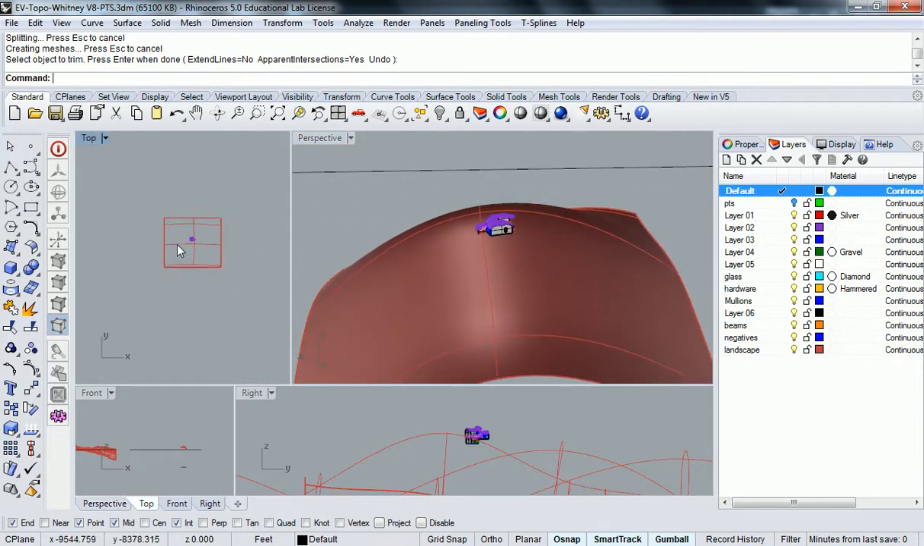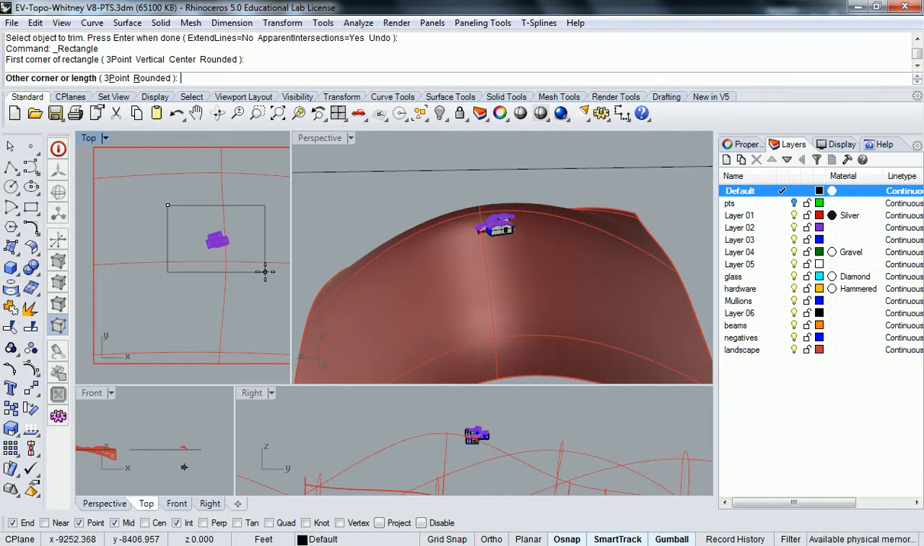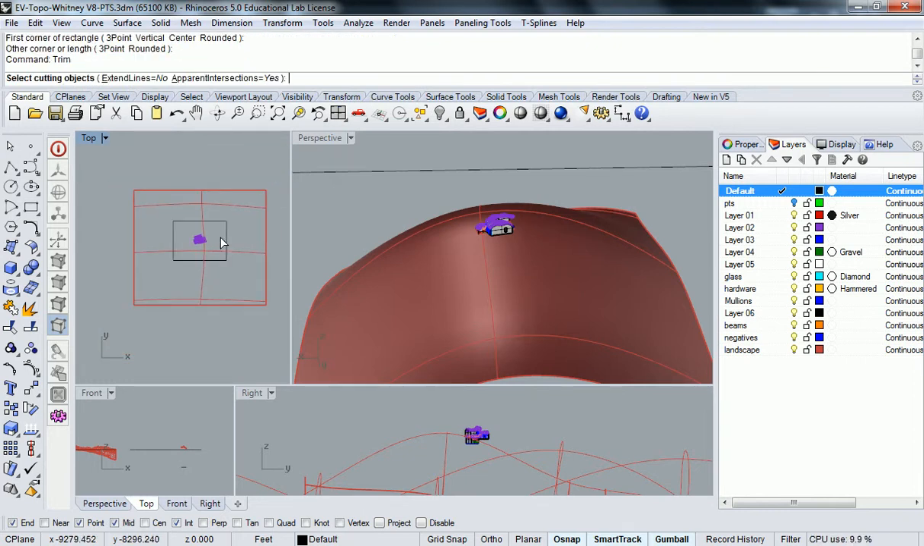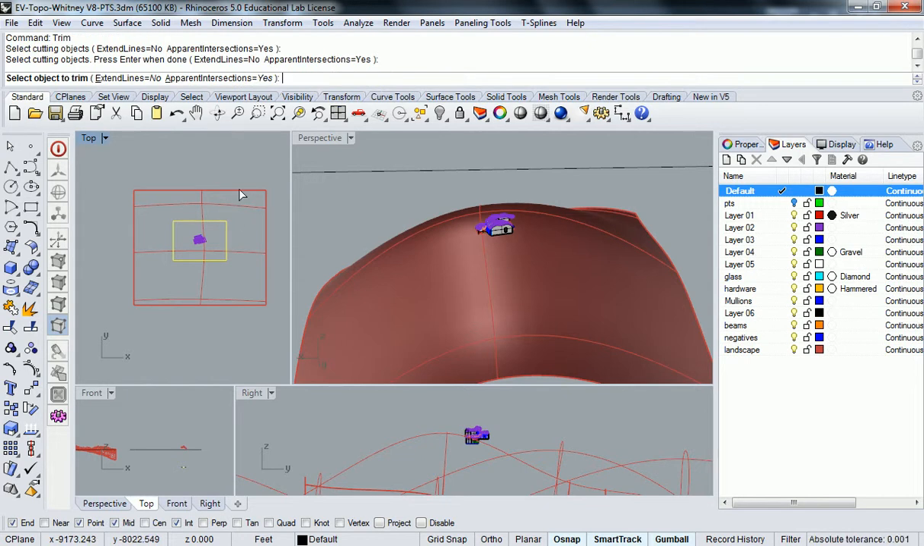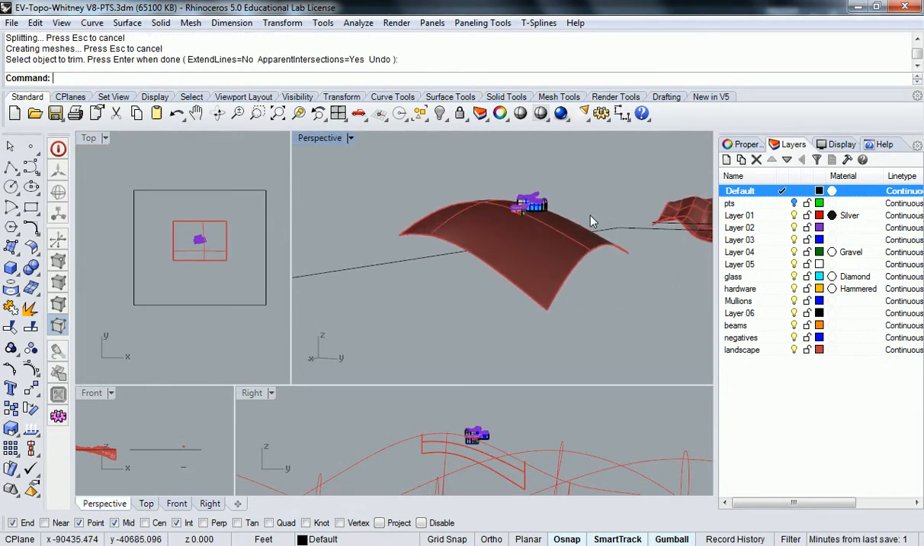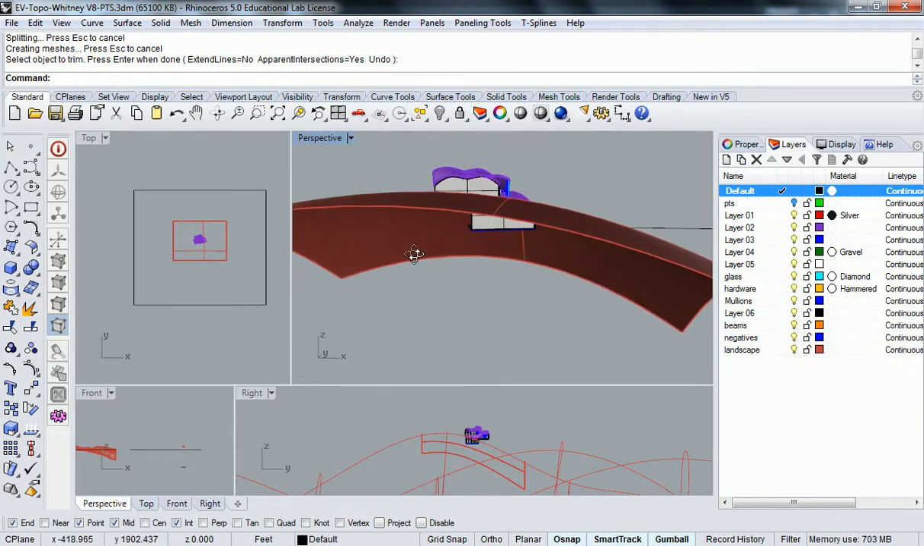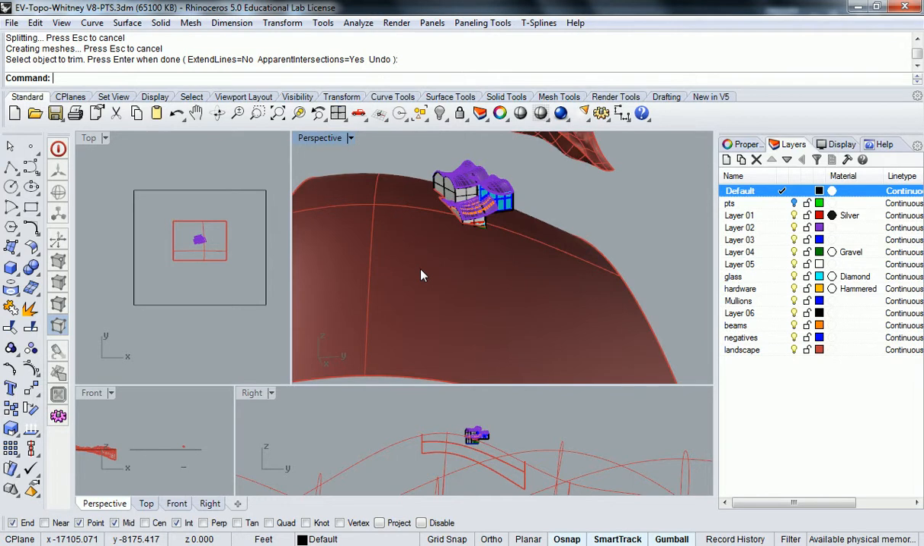In fact, that's a little too large. So I'll zoom in a bit more, draw another rectangle, kind of like this. Trim, cutting object, surface, gone. Alright, so this is essentially going to be the landscape that my building is going to go on when I do my section.